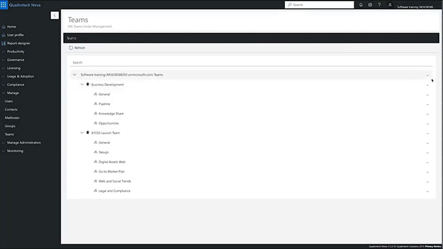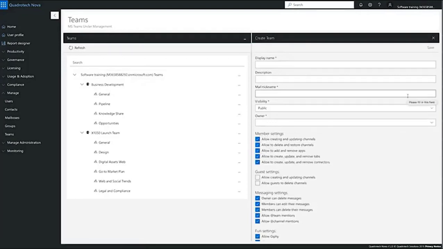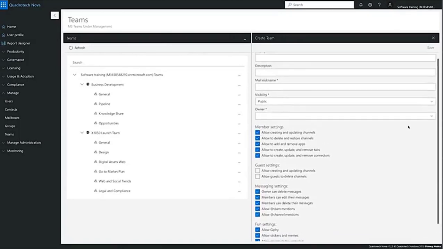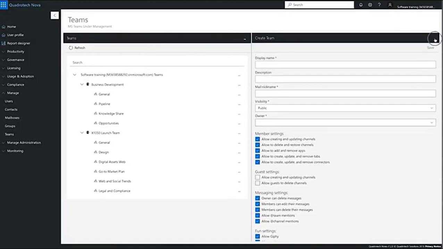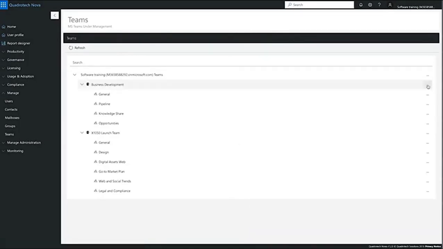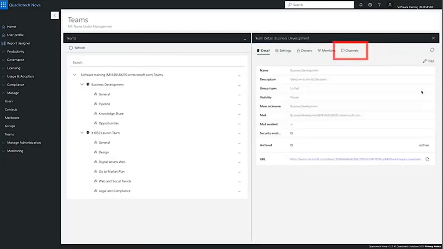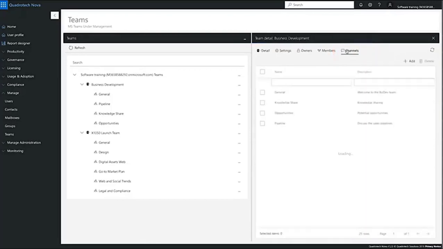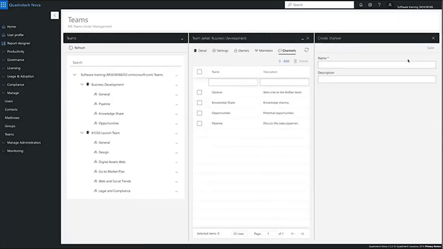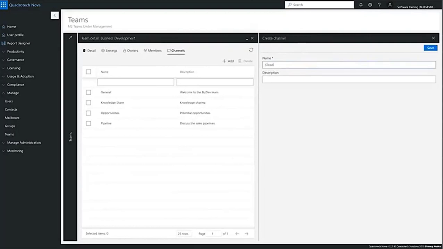Here we can see the teams that have been created inside the tenant. I can create a new team, as we see here, and I can specify all of the different settings relating to a new team. For existing teams, such as this one, I can bring up additional details. And if I've received a request to create a new channel, then I can create it here. In the background, Nova will communicate with Office 365 for this tenant and create the channel.